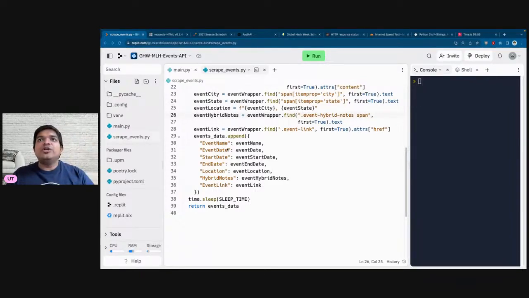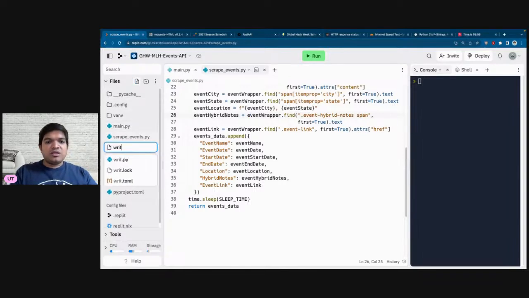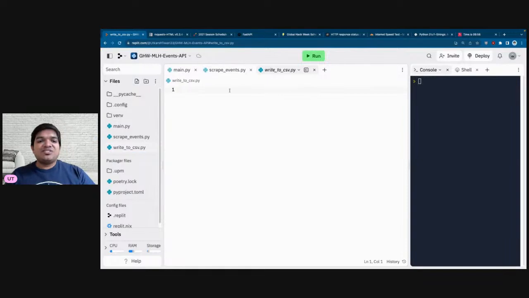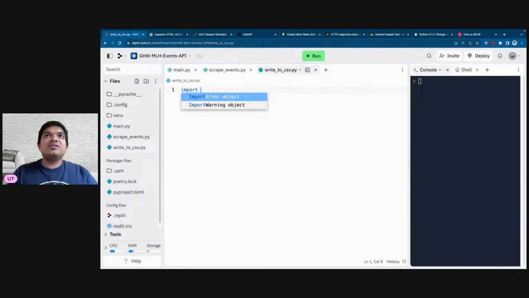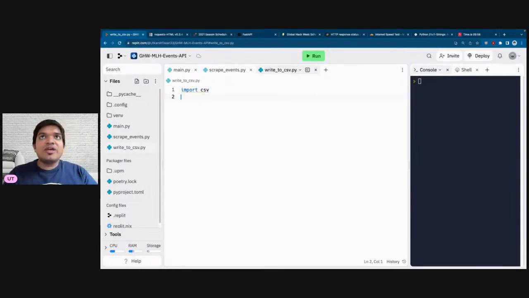Let's create a new file. Let's call it write_to_csv.py. No surprises there. Import csv. Okay, now let's create a function, def write_to_csv.